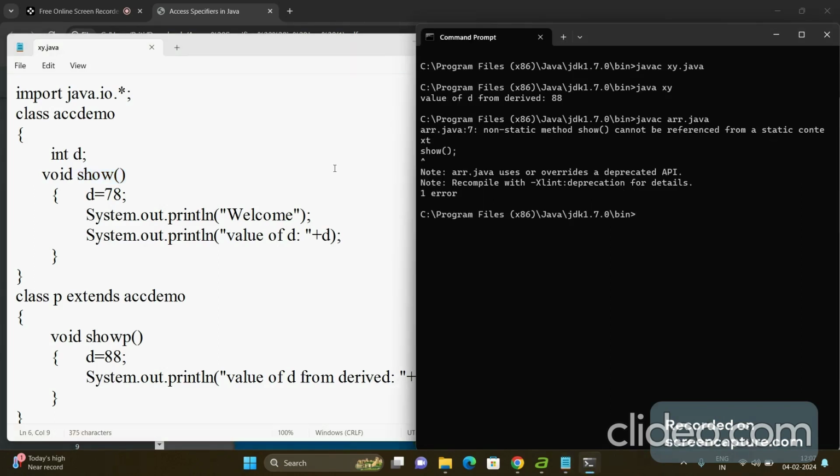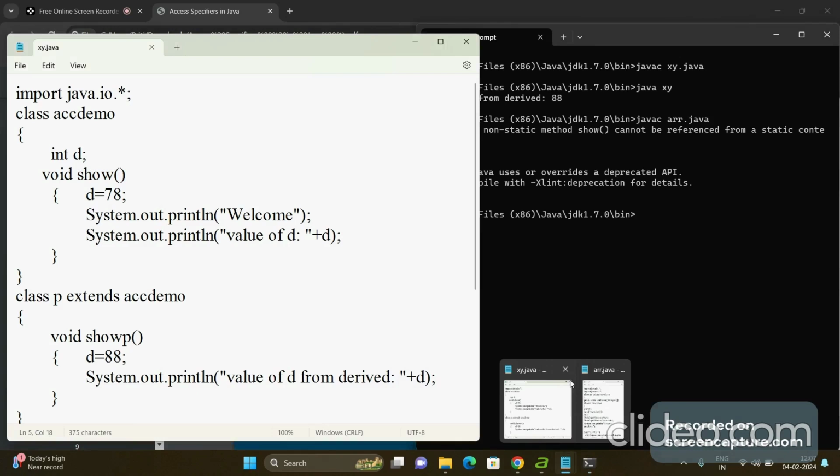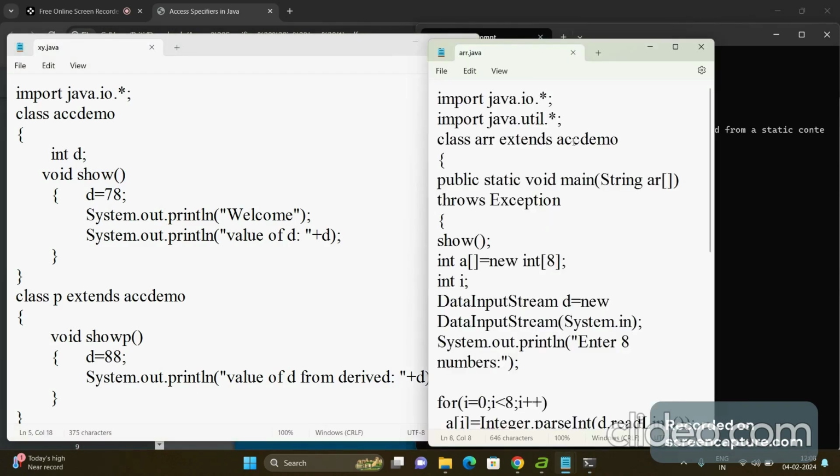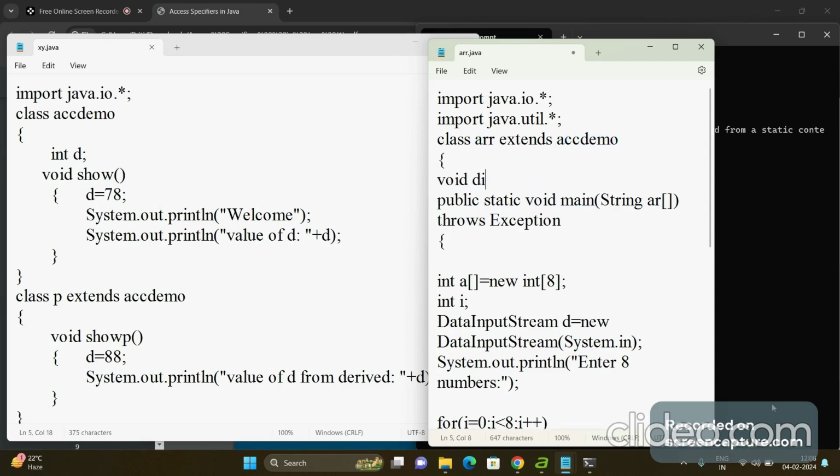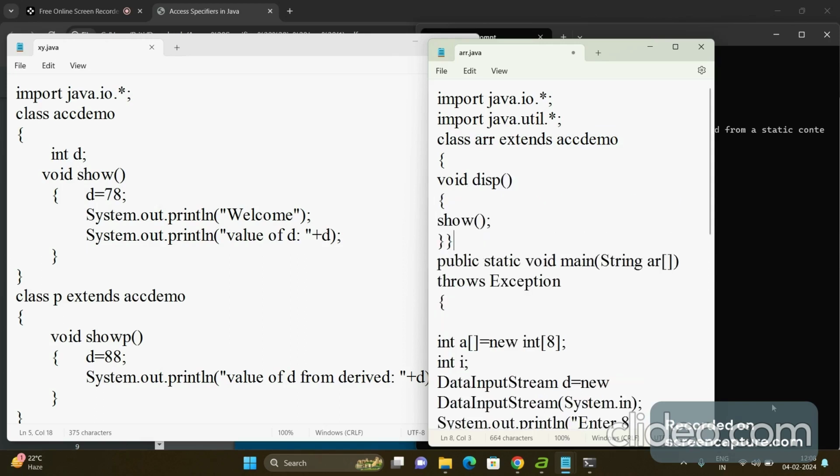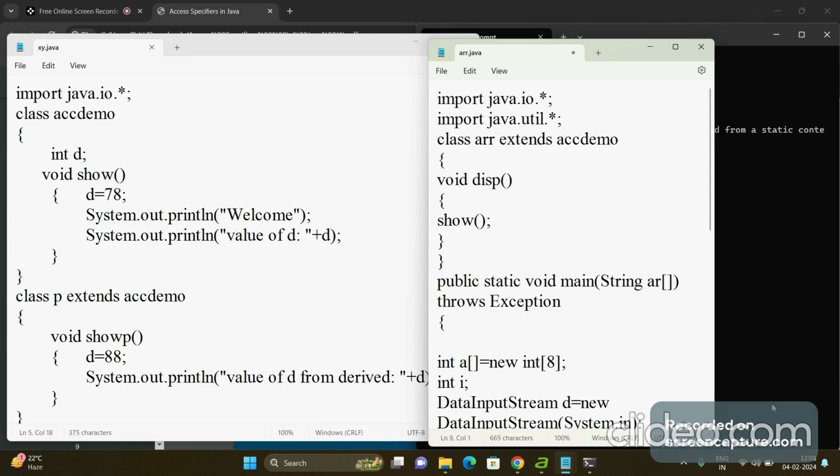So here in the air.java file we have to check the code: class extends SEC demo, and the main function. Obviously, we are accessing the show method in the main function directly, but we have to call the method of this SEC demo base class in a derived class function. Suppose I am writing this function over here, and in that I am calling the show method by name, and I am closing the class.